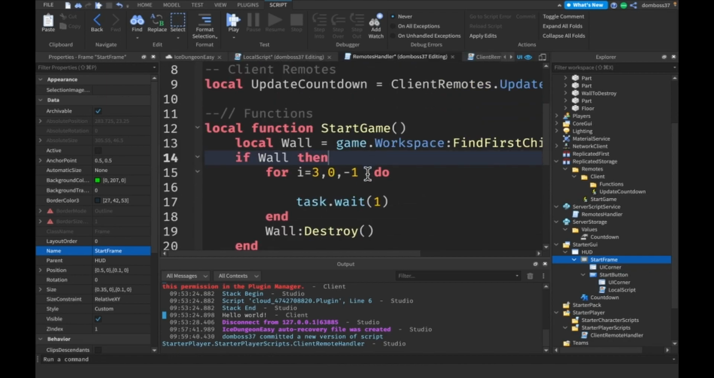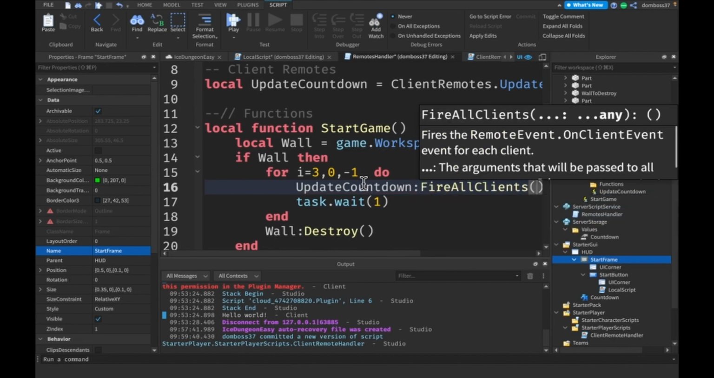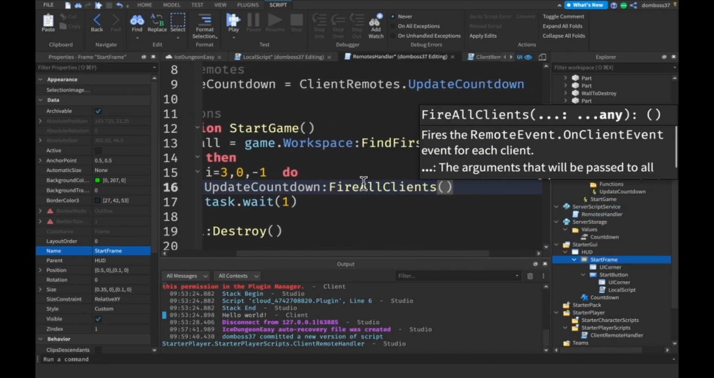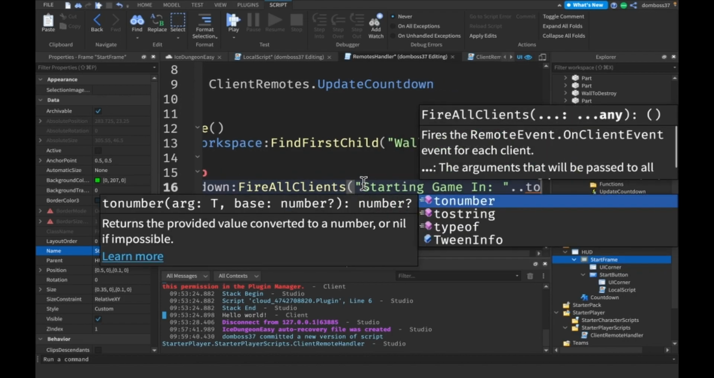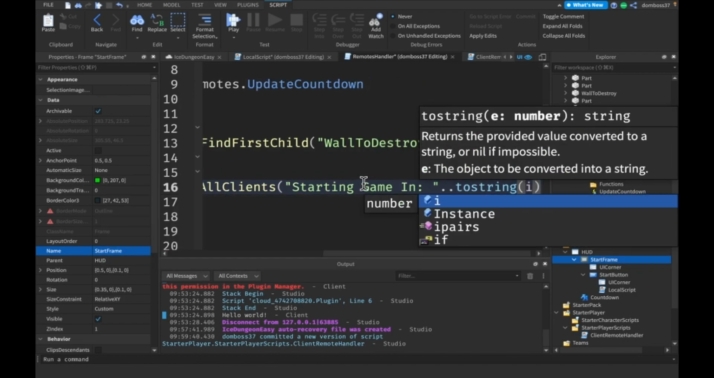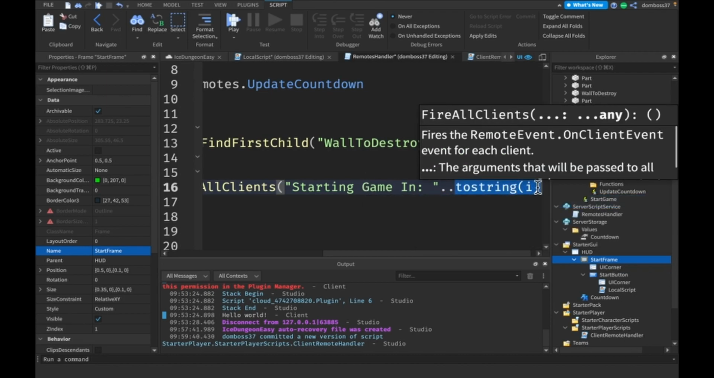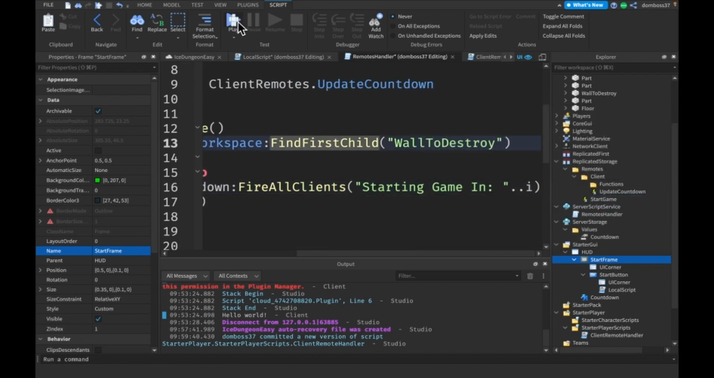Alright, so then here, all we want to do is basically update countdown, fire all clients, and the text we want to pass in is "Starting game in " and then tostring of i. Actually, we don't need to do that. That's unnecessary. Let's just do i.